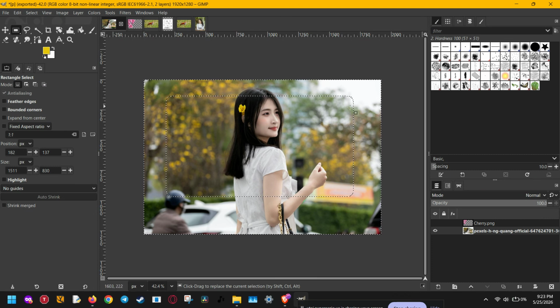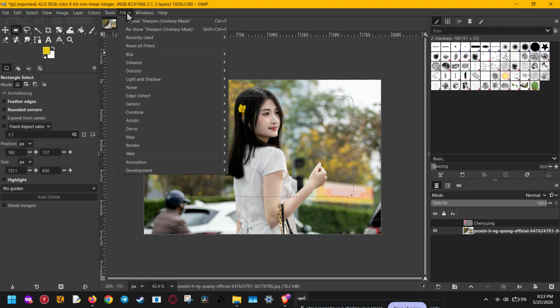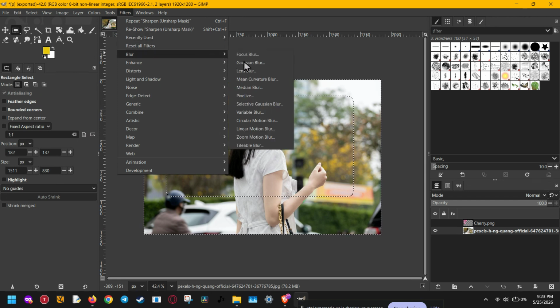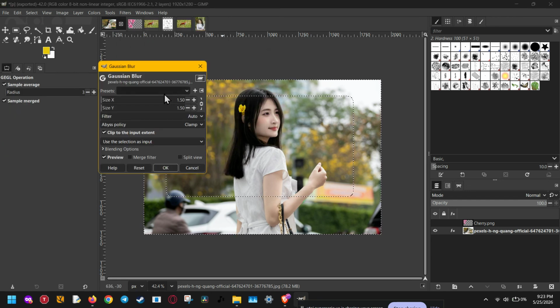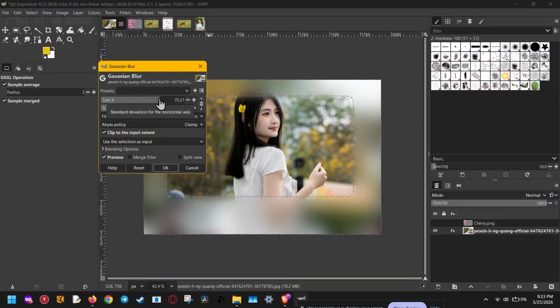At this point, the selection edges should already look softer, but we still need to apply the actual blur effect. Now go to Filters, then Blur, and choose Gaussian Blur. This is the tool that will give us the soft blurred edge look. When the Gaussian Blur window opens, increase the blur radius until the edges look smooth and natural. You don't want it to look harsh or overdone, so take a moment to preview the result and adjust the settings carefully. The goal is to gently fade the edges rather than completely destroy detail. Once you're happy with how it looks, click OK to apply the blur, and that's it.